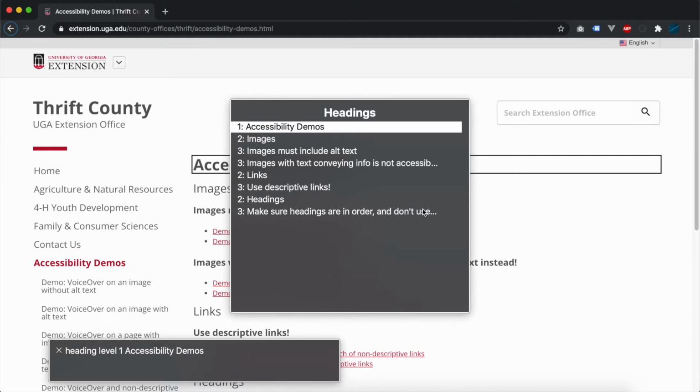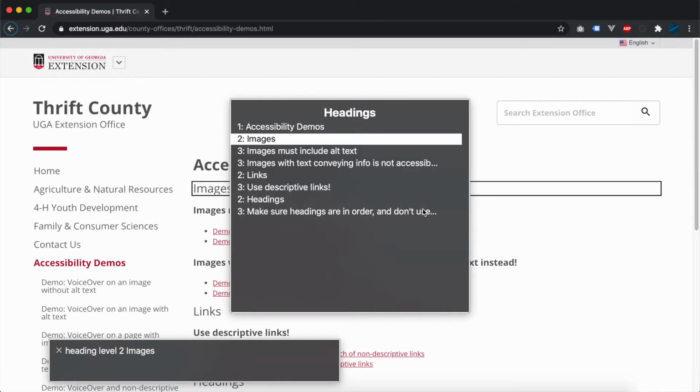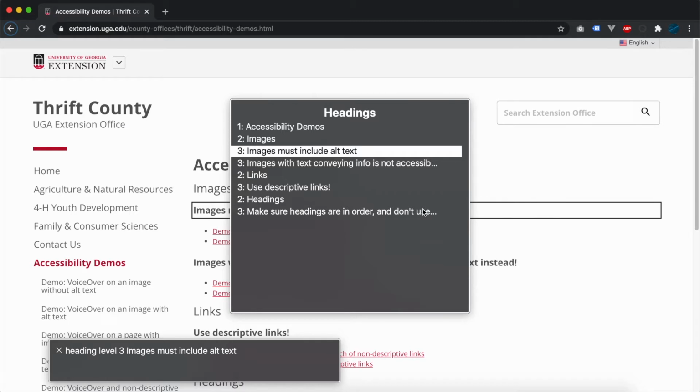Heading level 1. Accessibility demos. So I'm on heading level 1, and you can already see in the background there that there's this black outline around my first heading. I can keep going down the page if I want to. Heading level 2. Images. Heading level 3. Images must include alt text. Yeah, so I could jump potentially to the third heading of this page if I wanted to, if that was what I was looking for, like that seemed to me like that was the information that I was looking for. But I'm going to go ahead and just go back to the heading 1.